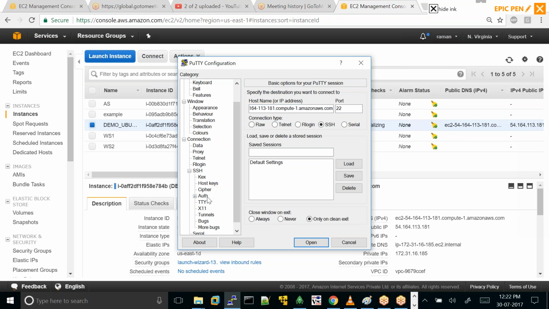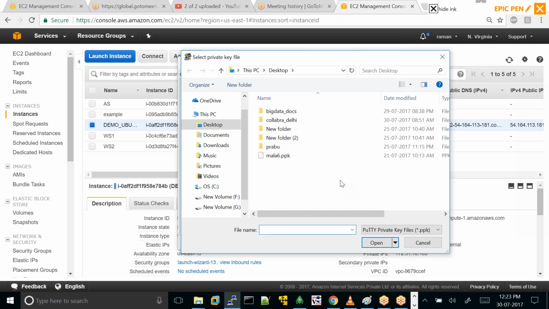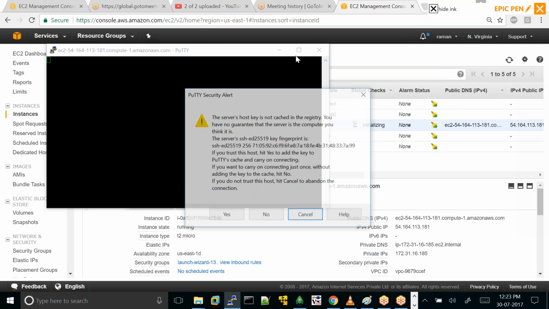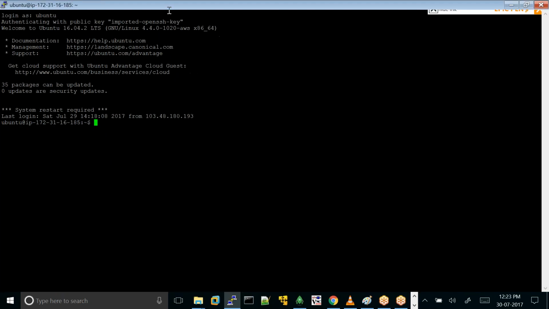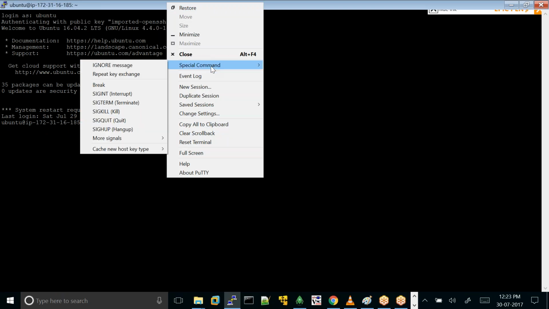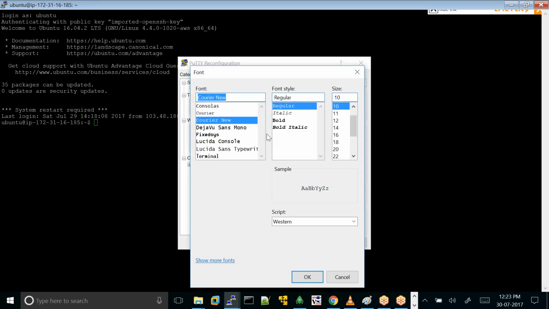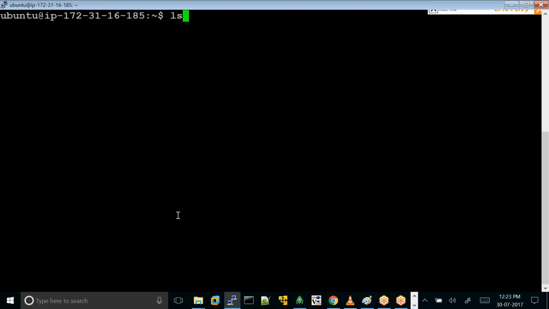Now I am going to make a connection. Authentication, browse, choose the key, open. What is the default username? Ubuntu. Now I got connected to my instance. This is the instance which we launched yesterday.